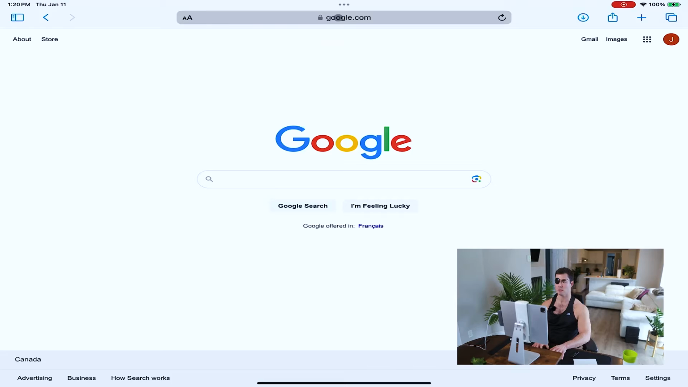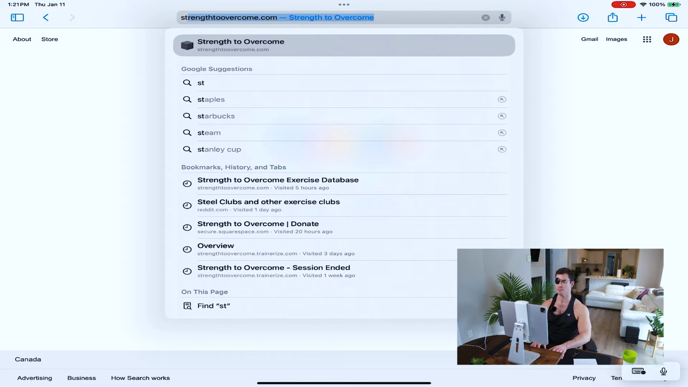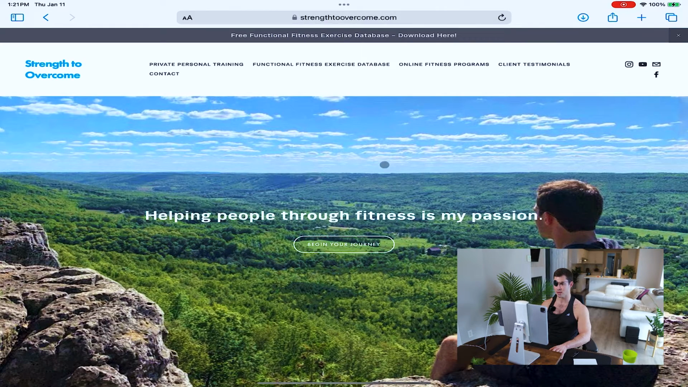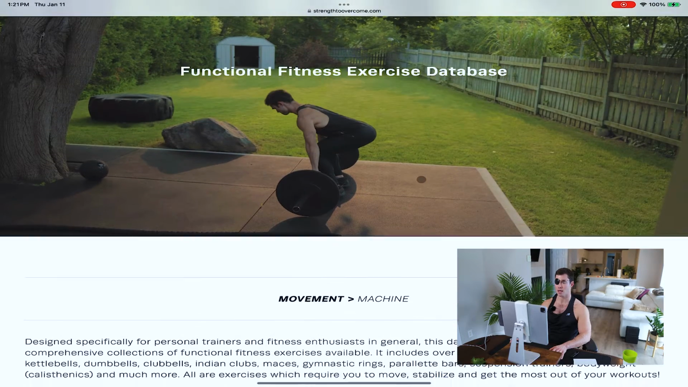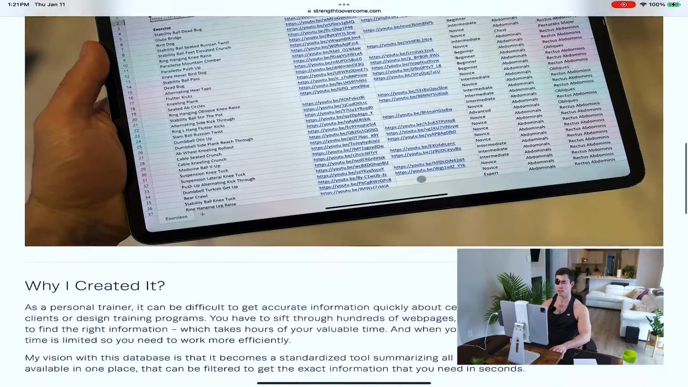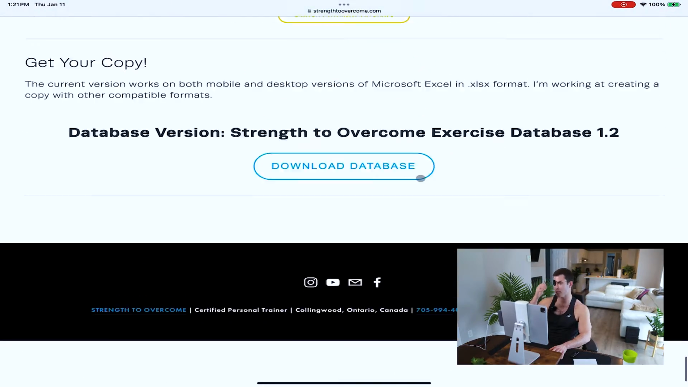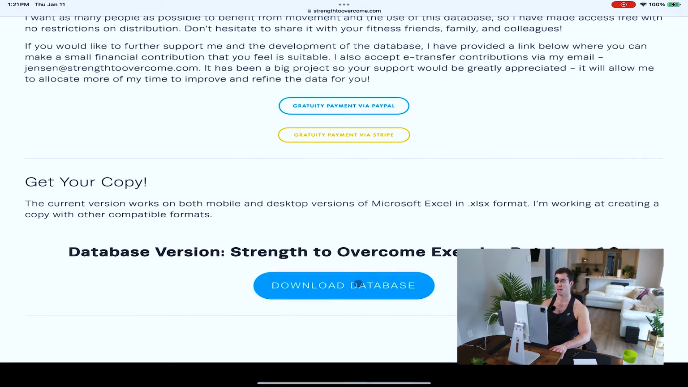So to begin, I'll show you how to first of all download the database. You can go to my website, strengthtoovercome.com. And at the top of the page, you can see functional fitness exercise database. Just click on that tab. It'll bring you to this page. And at the bottom of the page, there is a button here, download database. So you can access it there.